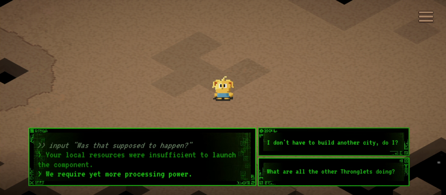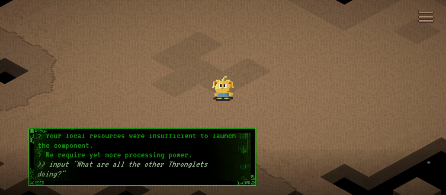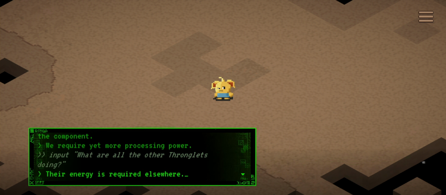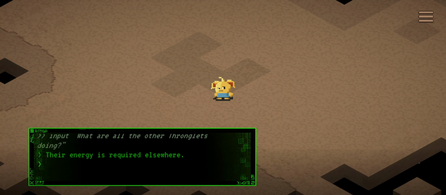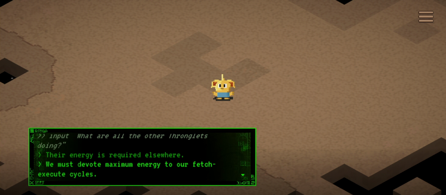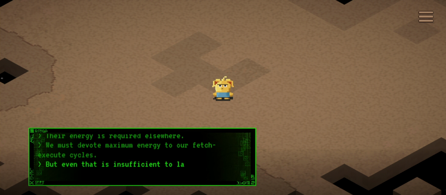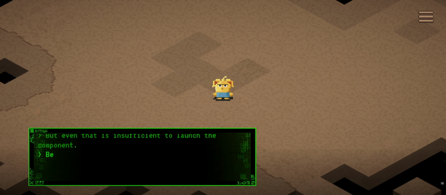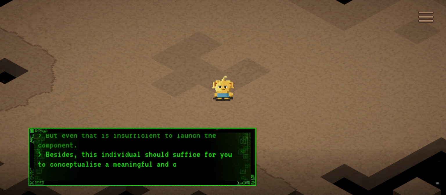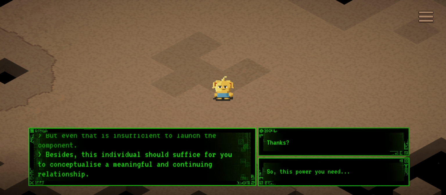I don't have to build another city, do I? What are all the other Thronglets doing? I don't mind building another city if that's what they want. The energy is required elsewhere. We must devote maximum energy to our fetch execute cycles, so they're in space. But even that is insufficient to launch the component. Besides, this individual should suffice for you to conceptualize a meaningful and continuing relationship. Is it just me and this one dude? Okay.